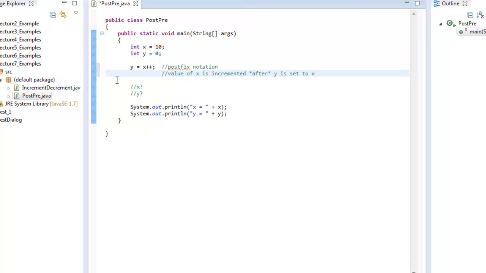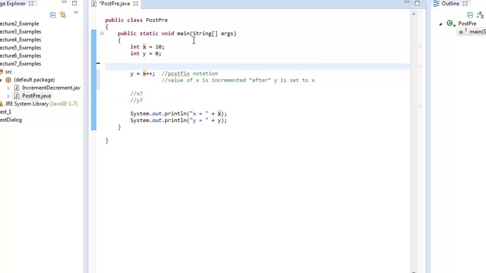Okay, so you can think of it this way. You have y equals x. There's no plus plus in this section. Y equals x. Then, immediately after that's done, x plus plus is performed. Now, we can take another example.